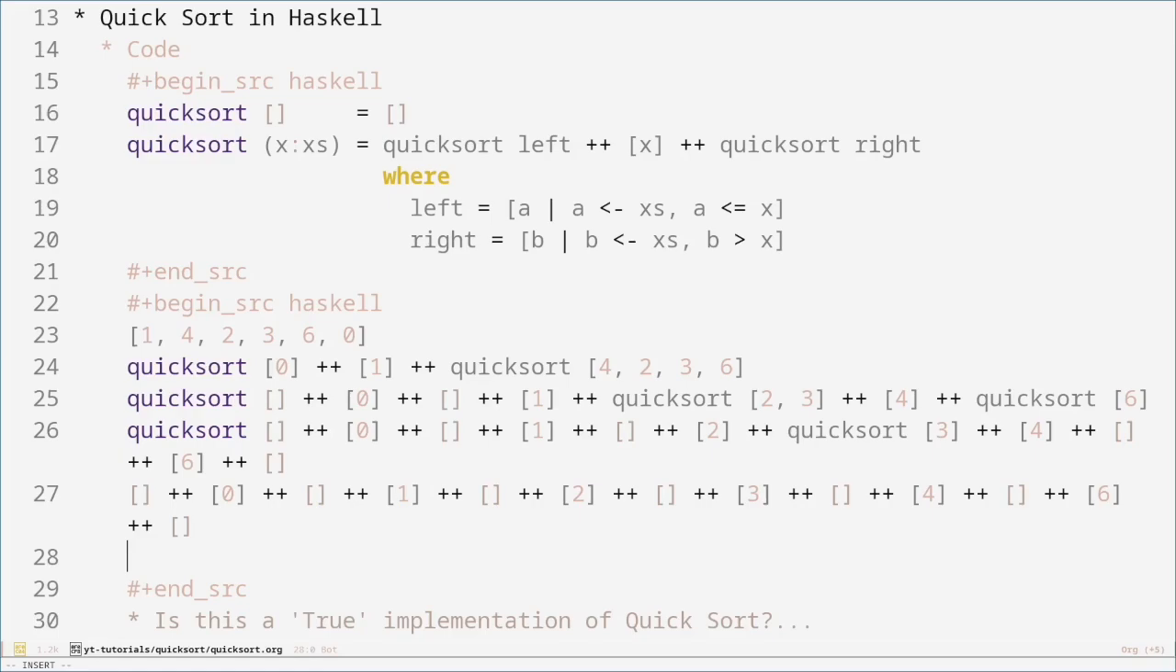Okay, so then what does this result in? Well, this results in the list 0, 1, 2, 3, 4, 6. And this is the sorted list. So that's how QuickSort works.